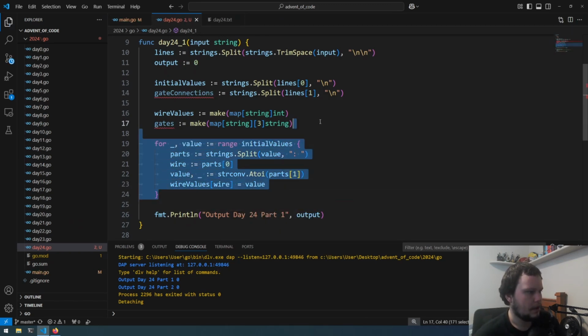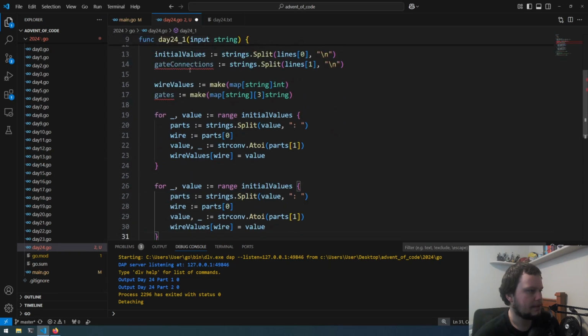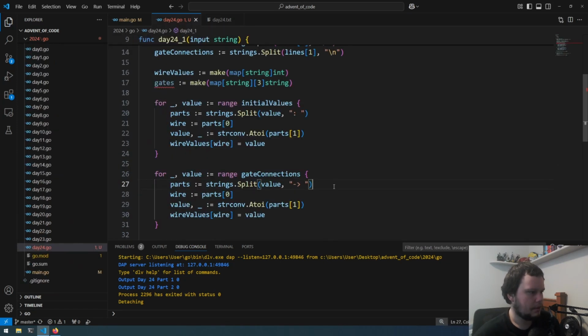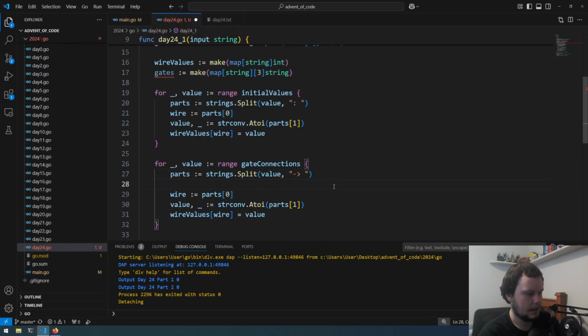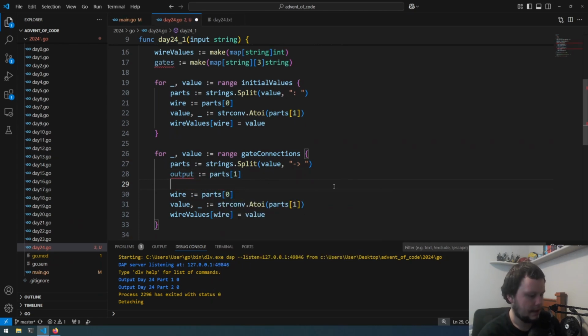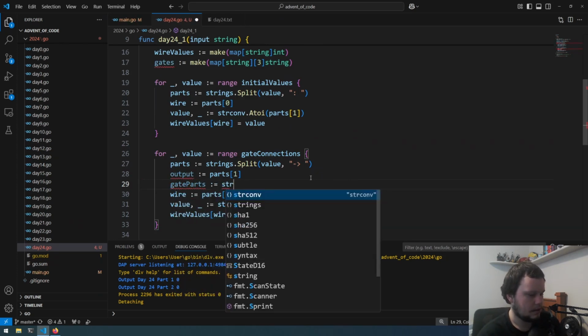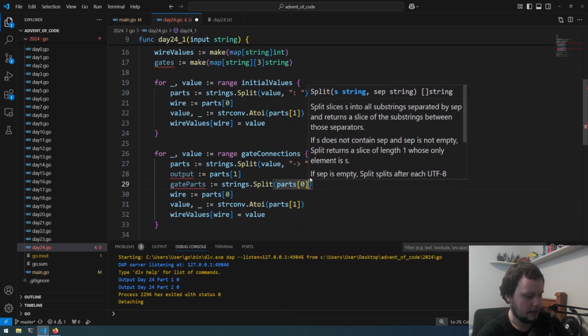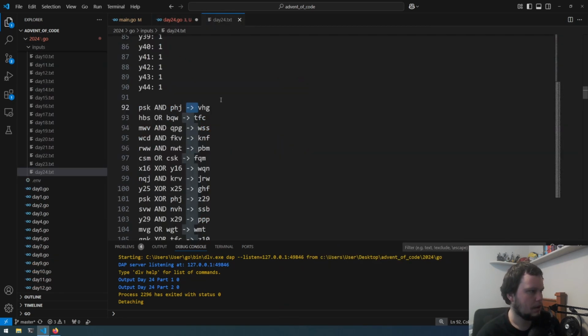So I've got that, and now we'll do a similar thing for the gates, but we can't split on that like we just did. Actually, we could split on just this. So output is equal to parts[1], and then gateParts is strings.Split on parts[0], and that should just be a space. So we've split on this, so we've now got this whole part, and now it's just this.